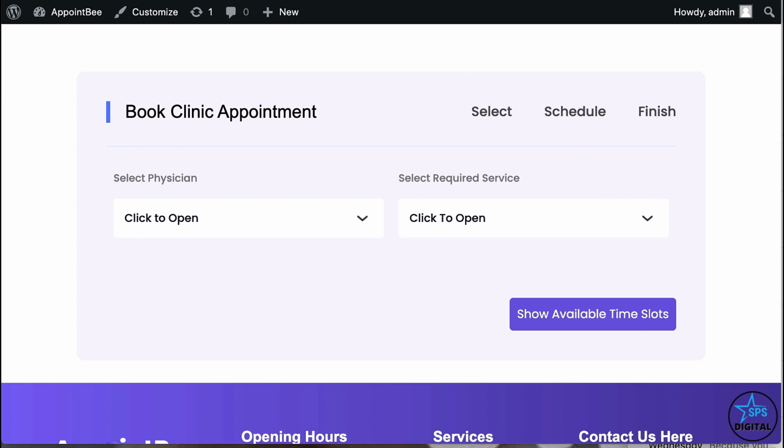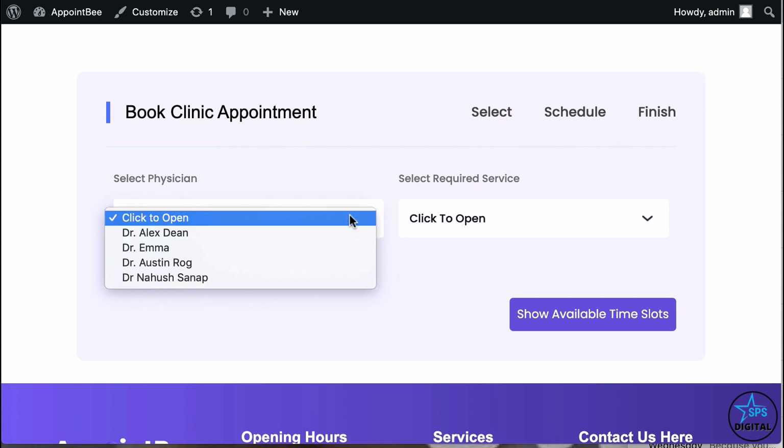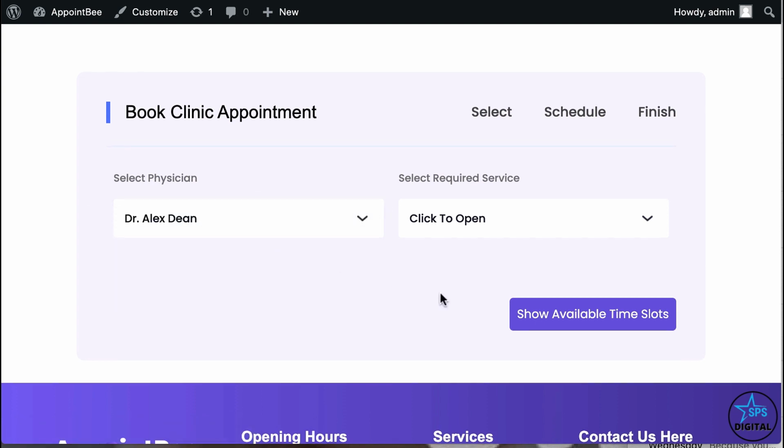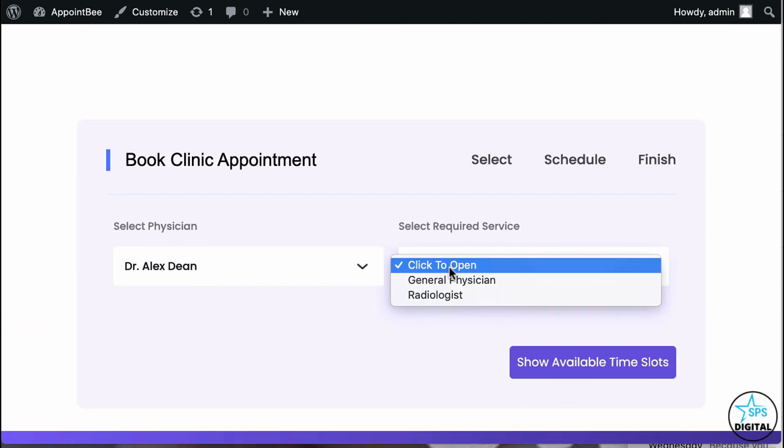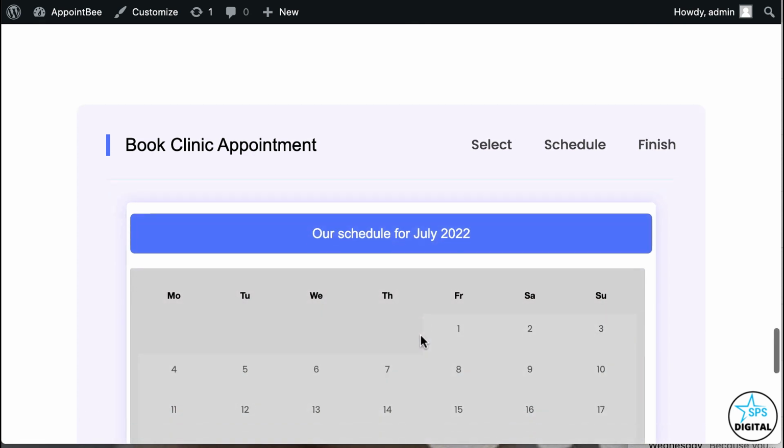So whenever a new visitor comes to book an appointment on the clinic website, he can do so in 3 simple steps. The first one is the selection. He can come here and select the doctor he's visiting. Let's select Dr. Alex Dean for now. Then select the required service. We will select general physician in this case.